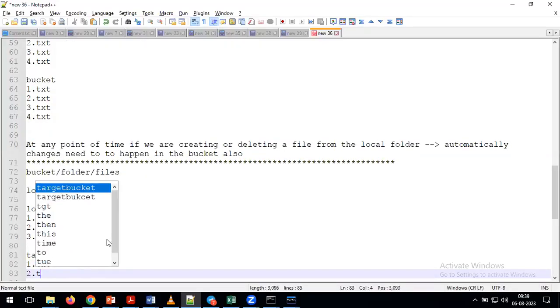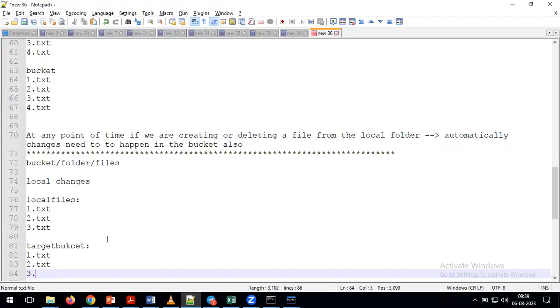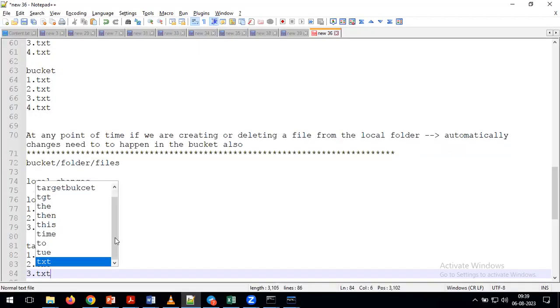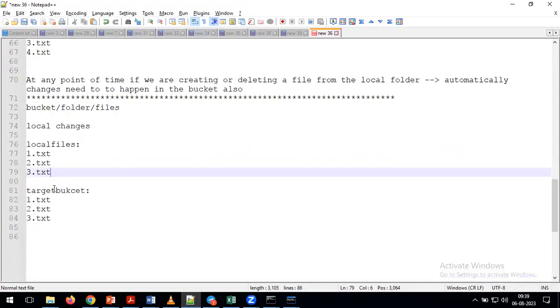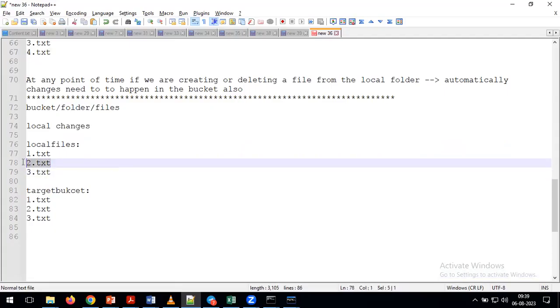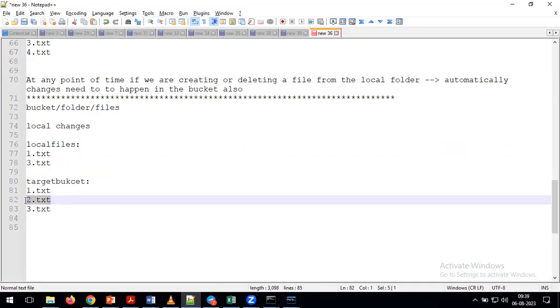Okay, I will give the answer, one second, Andy. Someone from the online people is asking a question like this. From the local folder to the target bucket, with the help of the rsync command, we copied all these 3 files from here to here. Now, for example, in the local folder I deleted the 2.txt file. Now I'm going to run the rsync command. So what will happen?